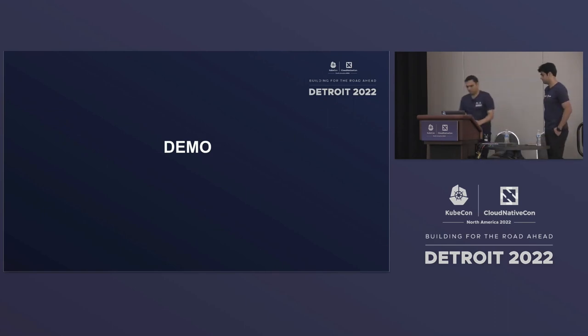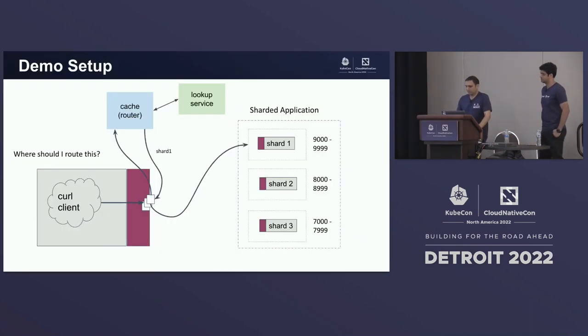Thanks, Pankaj. So before I go through the demo, I just want to explain a little bit about the demo setup. This is how our demo is set up. We have a sharded application with three shards, and we have company data in the 9,000 range in shard 1, 8,000 range in shard 2, and 7,000 range in shard 3. And we have a curl client, which is basically requesting data from this sharded application.